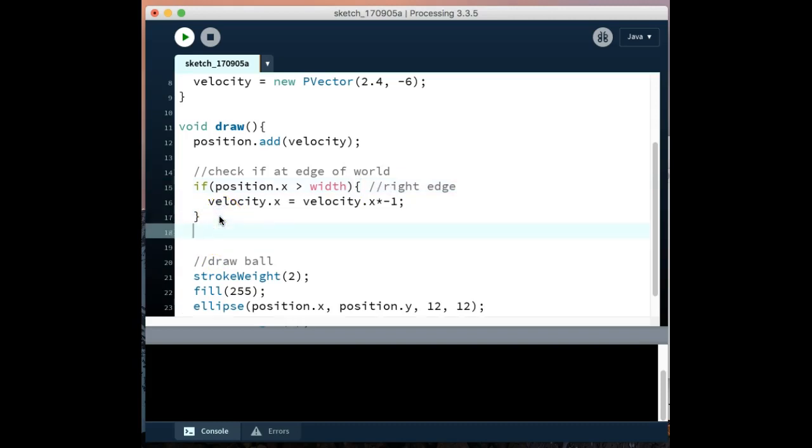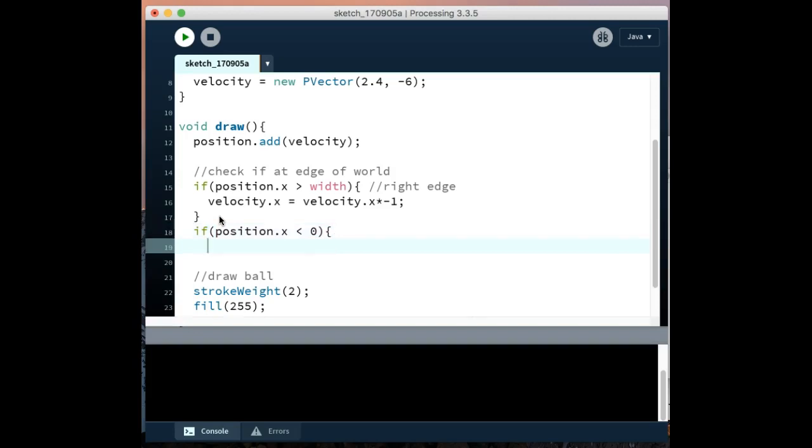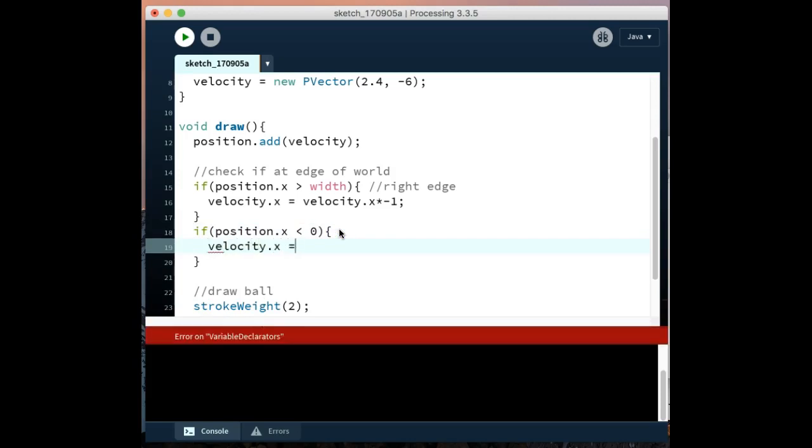And then we can say if position dot x is less than 0, and the same thing happens. Then velocity dot x is equal to velocity dot x times -1, semicolon. And then we need to do the top too.